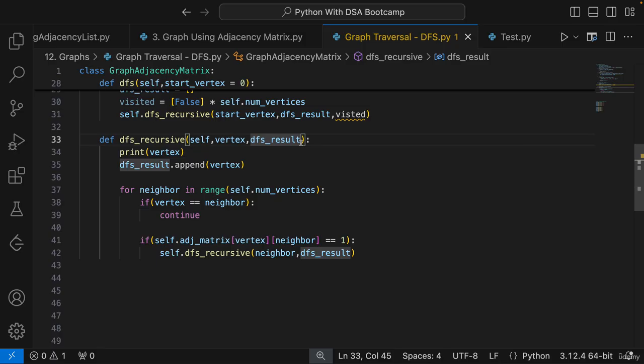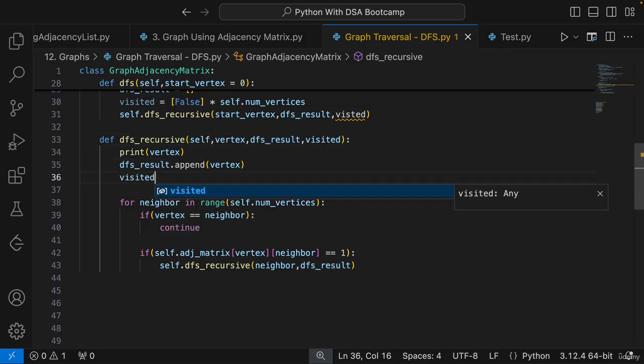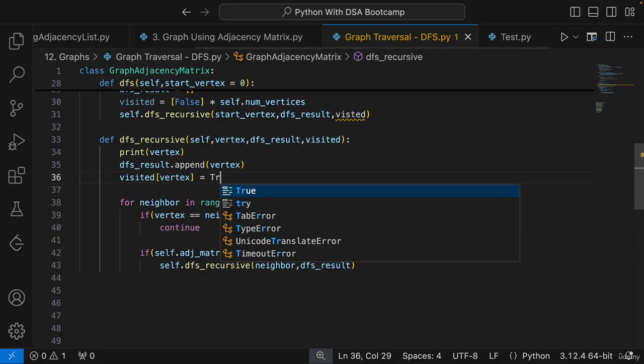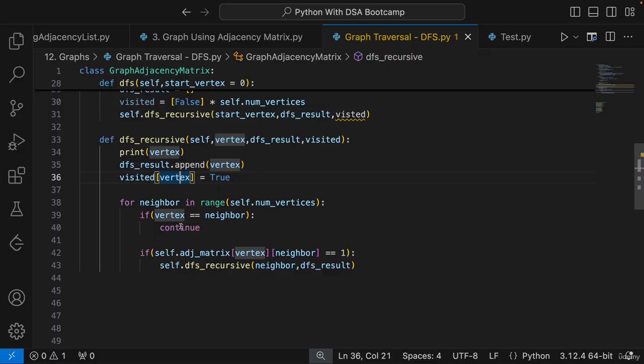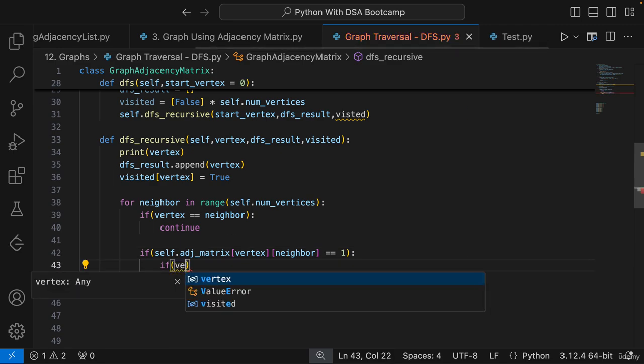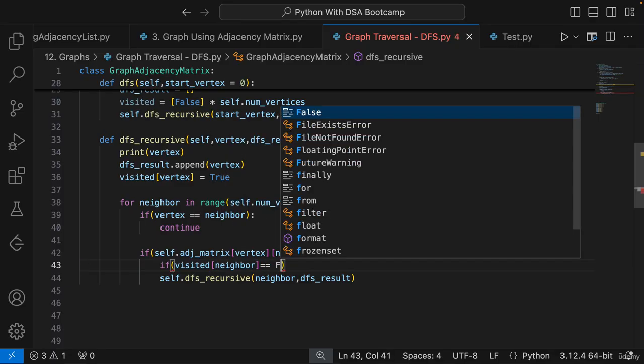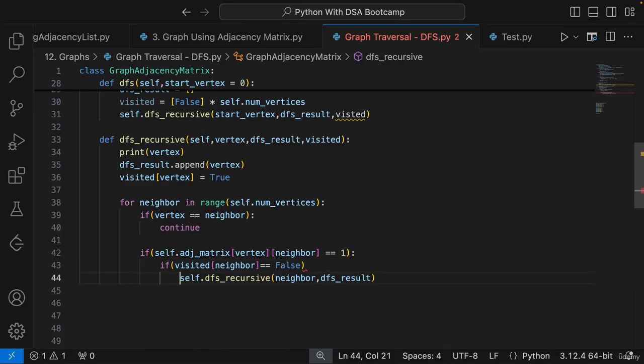We have passed this visited. And now, anytime you visit a vertex, let us make that vertex equals true. So for 0, it will get true. This time when we check if self.adjacency matrix is 1, so if it's a neighbor, and if visited of neighbor is false, if we have not gone to that neighbor, then only call recursively.